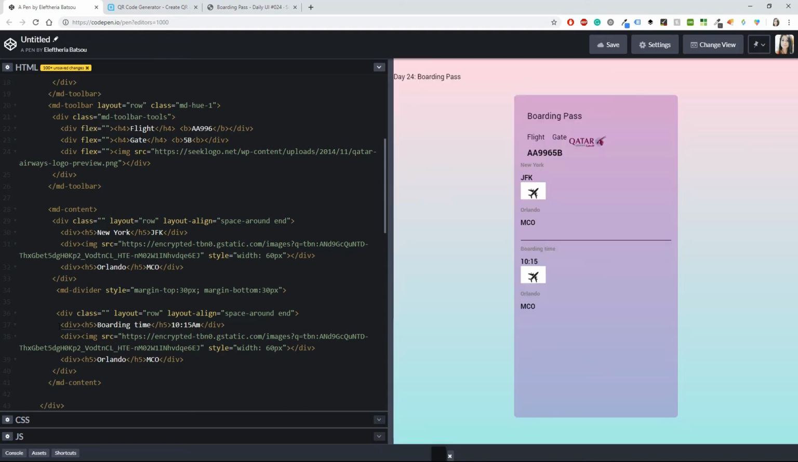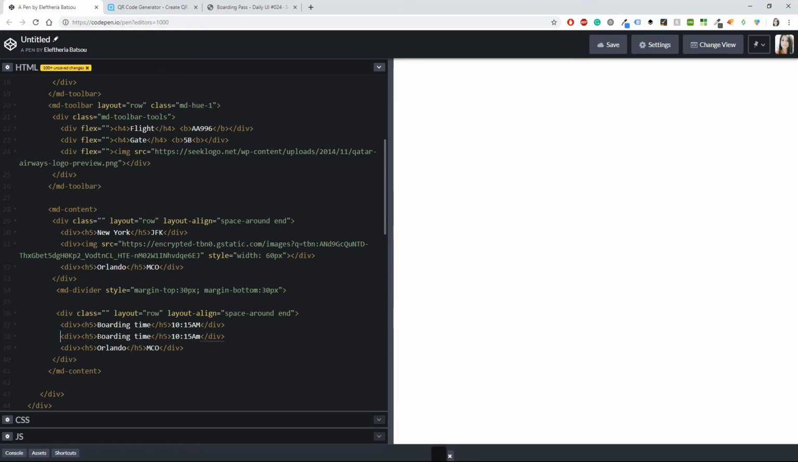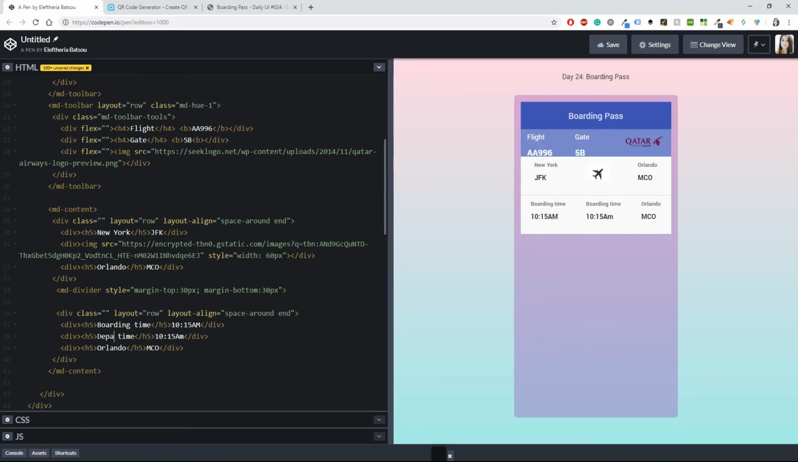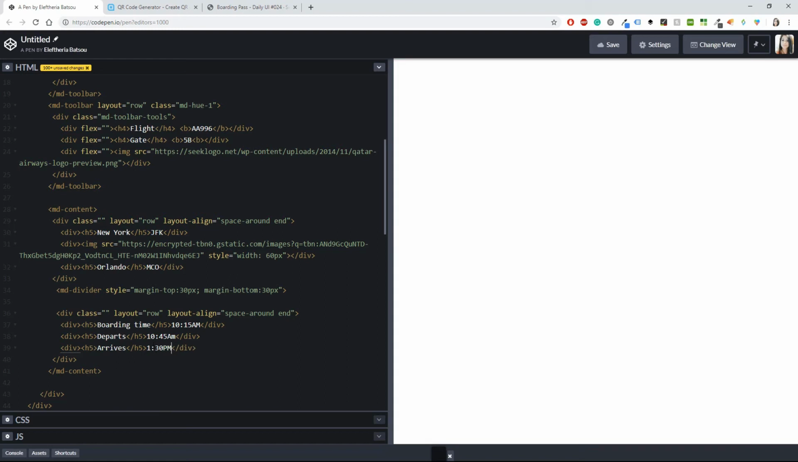Okay, and let's copy that one here, paste it. Okay, and the next one is going to be the departs, or you can write it as a department time, it doesn't matter. Then 45, and then here we have like arrives at 1:30 p.m. Okay, that's cool. I like it so far.